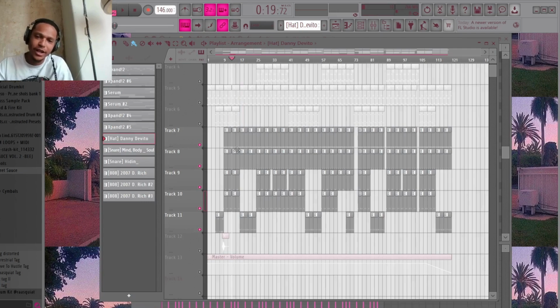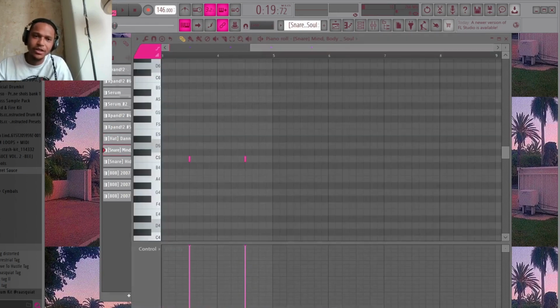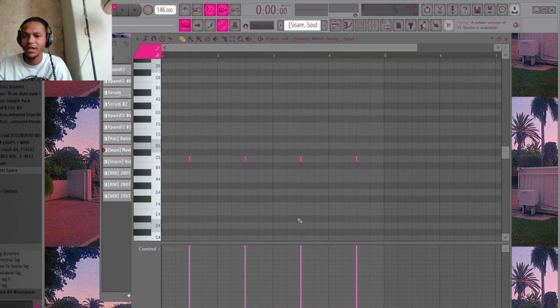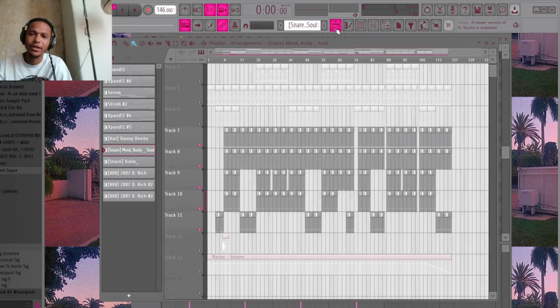All right, so yeah. I showed you the hi-hat, so now let me come in and show you the snare. So again, I just kept everything really simple with this because it's like a rock rage beat, and you don't really have to go super crazy with it. The energy is like the most important. So yeah, just regular snare. I got this out of a D-Rich kit.